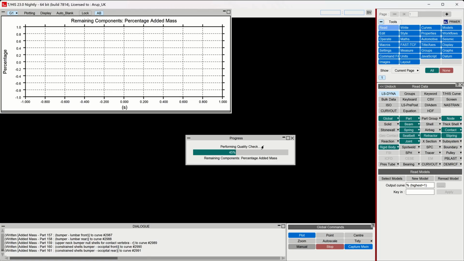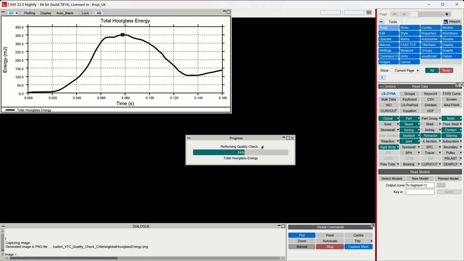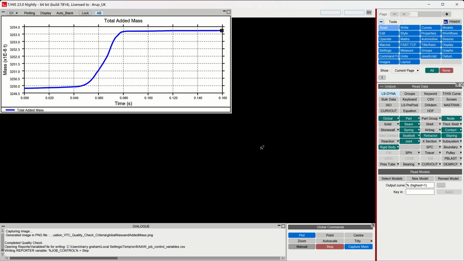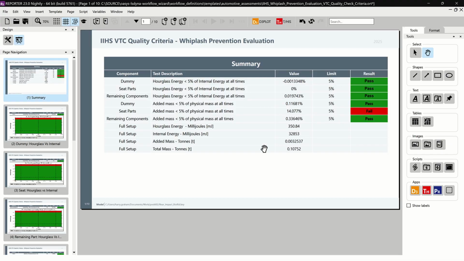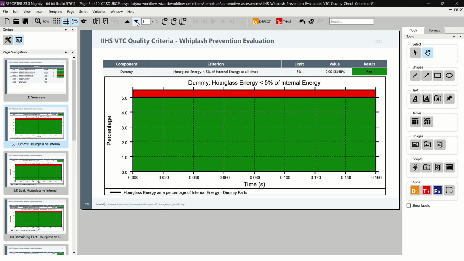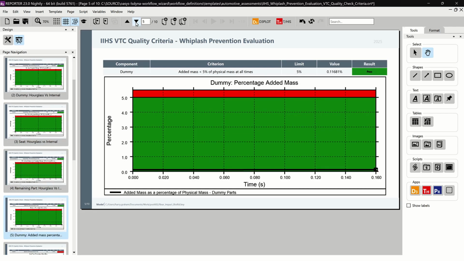On the first page, an overview of the results will be presented in a table format, showing the component and description of each test. The value, limit, and result of the 6 tests with pass or fail criteria, and then the reported values for the 3 time histories and physical mass. On the remaining pages, you can see each check one by one with its results and the THIS graph in more detail.